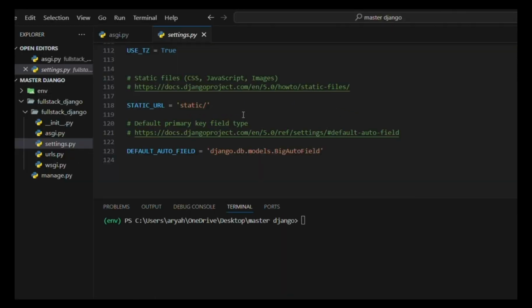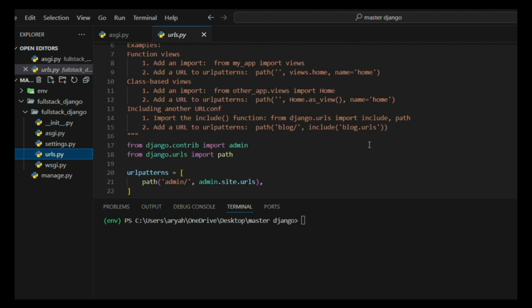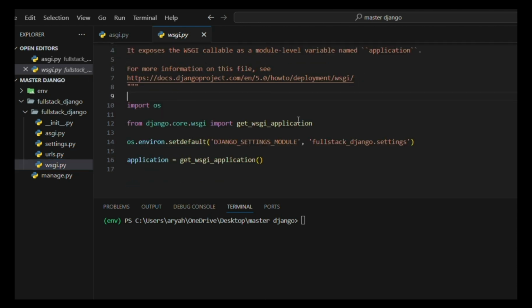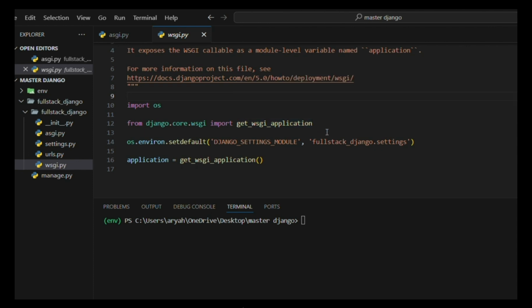Next is the urls.py file. This file defines URL patterns for our project. It maps URLs to the corresponding views that should handle the request. Next file is the WSGI file. This file is used for deploying our project with a web server gateway interface compatible web server such as Apache, Nginx.